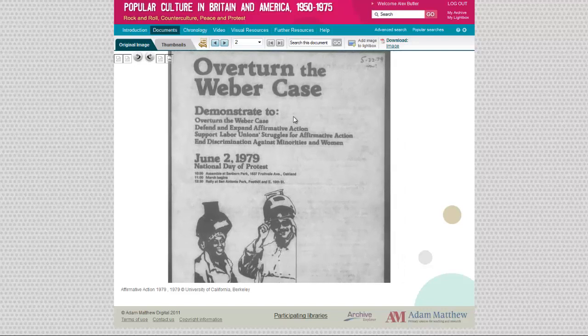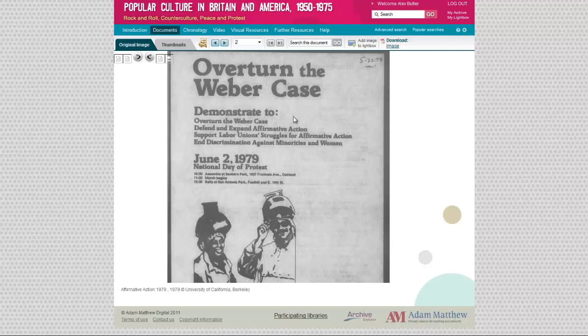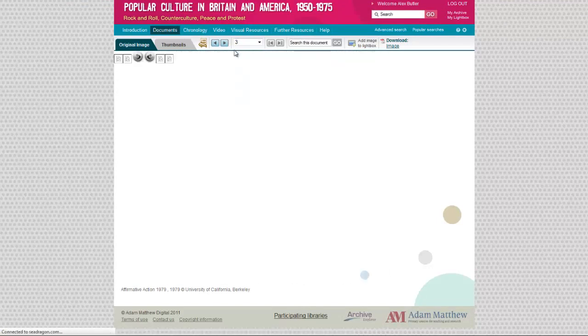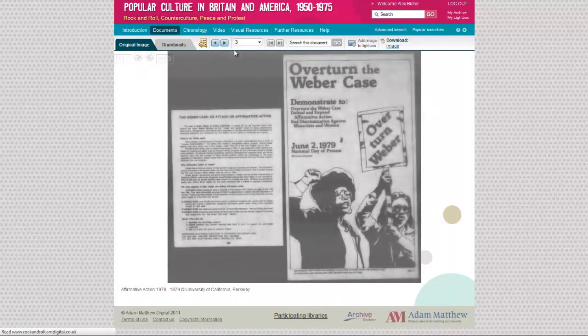What the Weber case was, was a Supreme Court case which saw a steelworkers union in the US basically challenging an affirmative action decision, and I think this is just some literature around basically overturning the case. And there's a lot of these social protest pamphlets and protest materials.